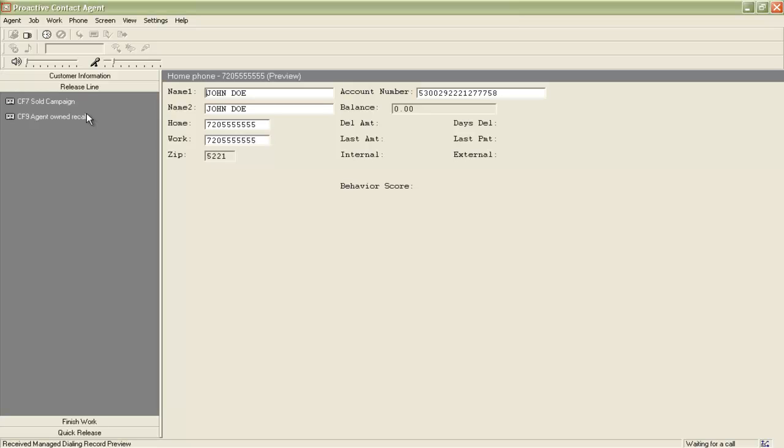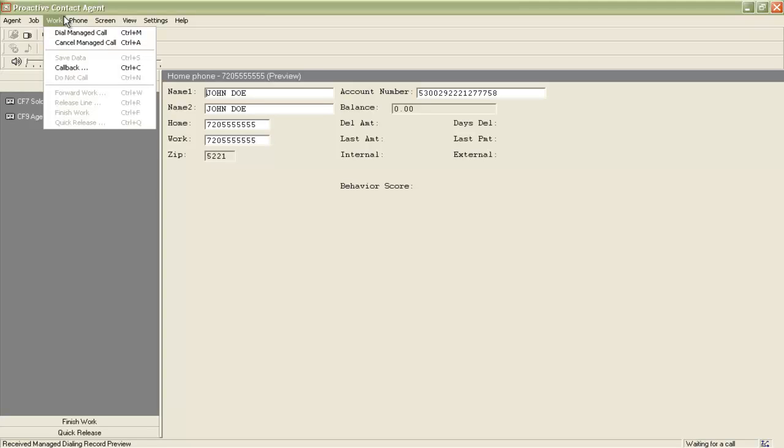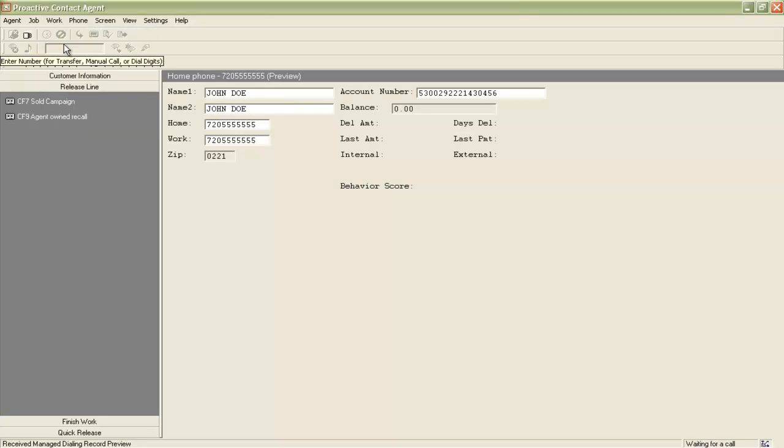And I'm presented with a new record again. And again, I'm in preview mode. So this time I'll choose to cancel the record. So before the 60 seconds are over, I'll go into the work menu and click on managed cancel call button. And immediately I am presented with the next record. So the earlier record has been canceled. So this is how the agent will be able to place the call or cancel the call.